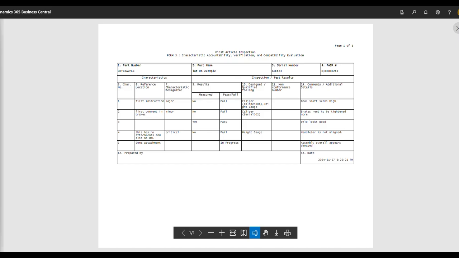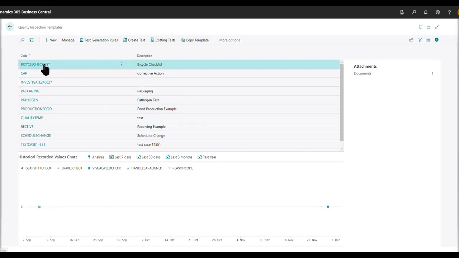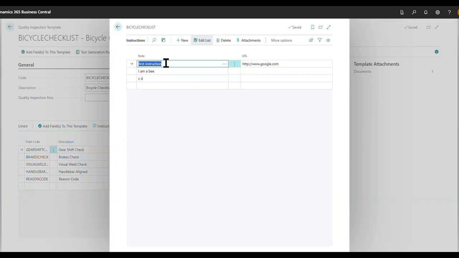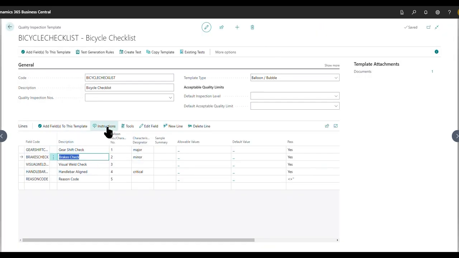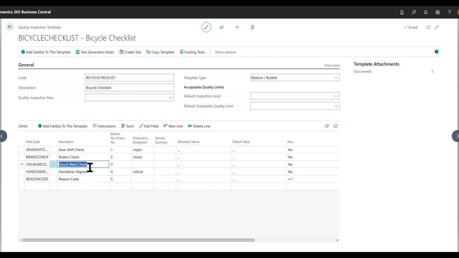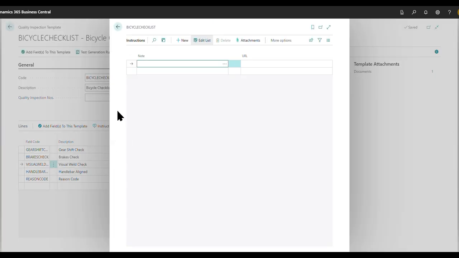instruction that's configured. So if we navigate back to our template temporarily, and we go to our instructions, we're going to see here there's that first instruction configured on the system. Likewise for breaks, we have first comment and breaks, and these are going to represent the first instruction that's going to end up showing inside of that first article inspection report.